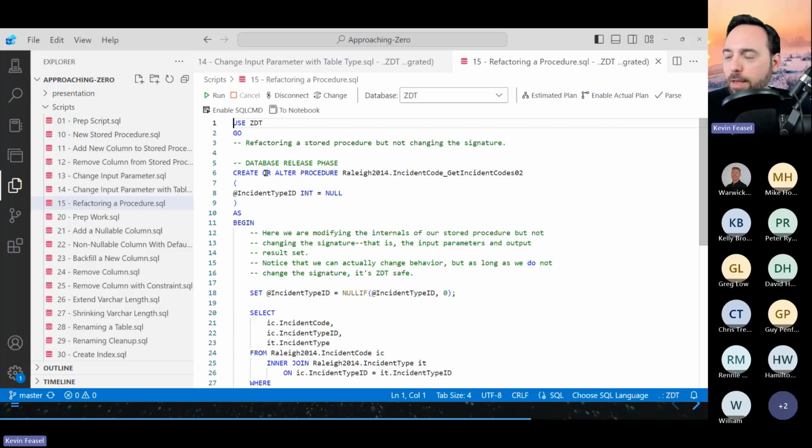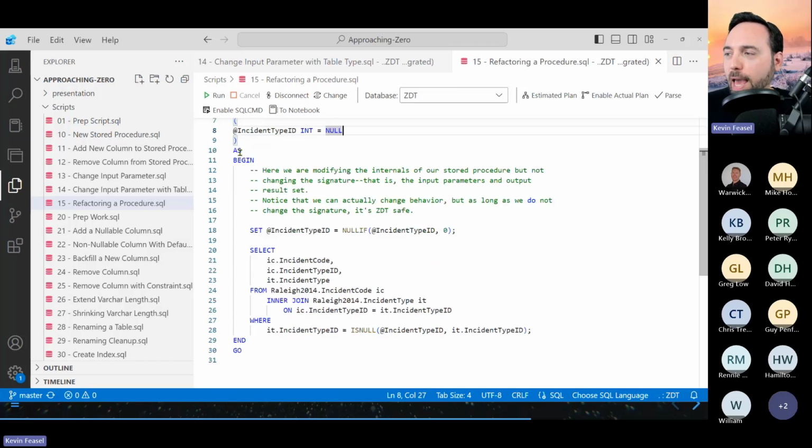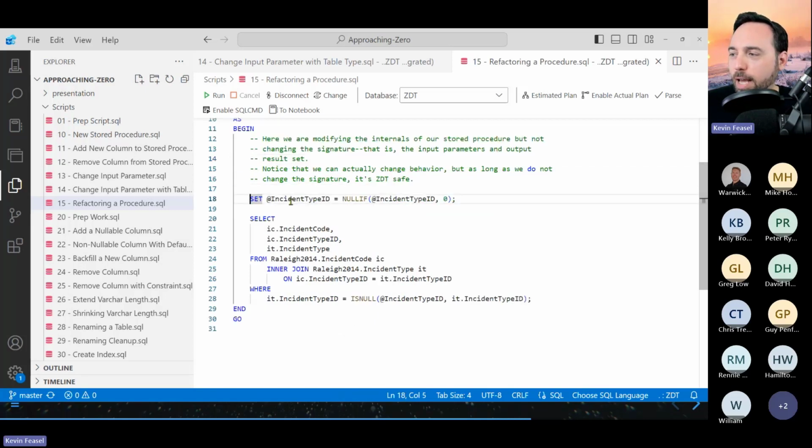So let's say we have this stored procedure, and this is our exact stored procedure that we have developed in the past. We have get incident code 02. We have an incident type ID equals null, and I have a long comment. So we have our comment in the code. Set incident type ID equals null if incident type ID is 0. We have incident code inner joined incident type in here, where incident type is null. So if this is null, then check the incident type ID.